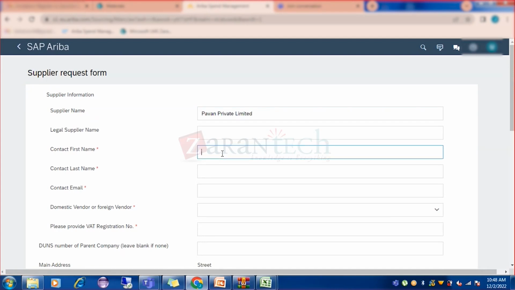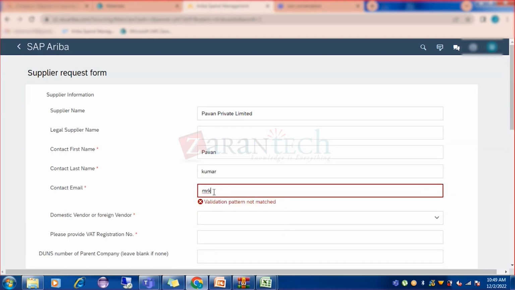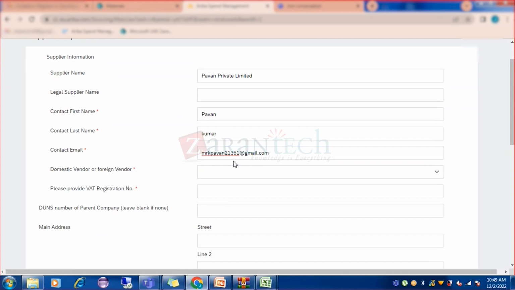I put here Pawan, and here Kumar. Please, your email. MRK, M for Maharashtra, R for Rajasthan. MRK, PAVAN, 213, 51 at gmail.com. Please check one more time if I entered everything correctly in here, MRK PAVAN 21351. Yes. Okay, so I'll just put it again here.